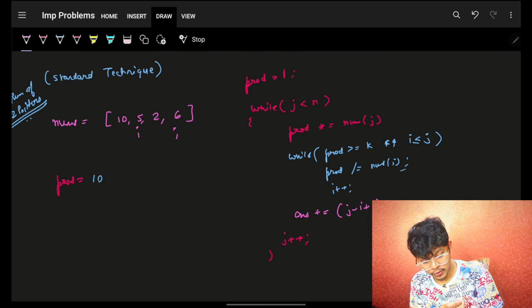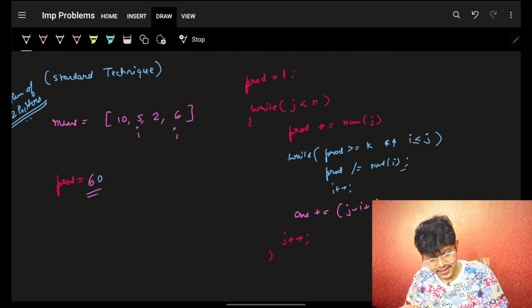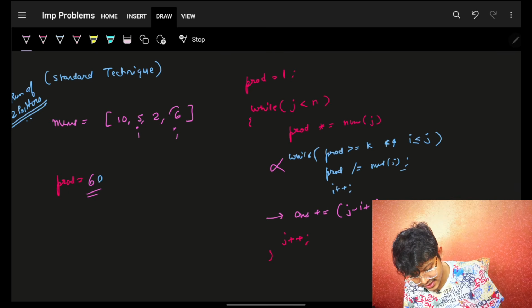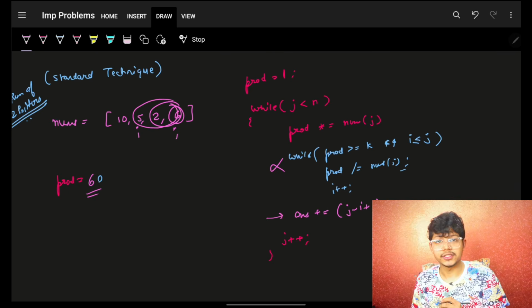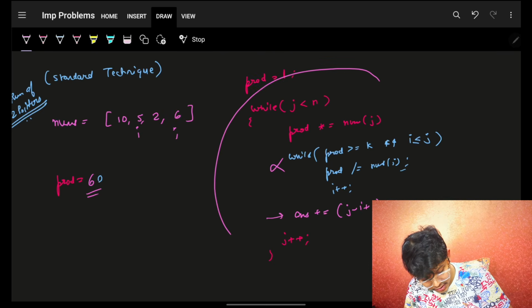As soon as your j moves, it will be multiplied by 6. Multiplied by 6, it becomes 60. Now it is still less than the limit, so it will not go here, it will actually be added in the answer, 6 to 6, 2 and 6 to 5, and that's going to be added to your answer. And this is your entire 2 pointers.